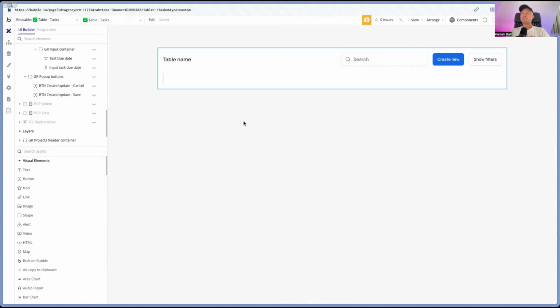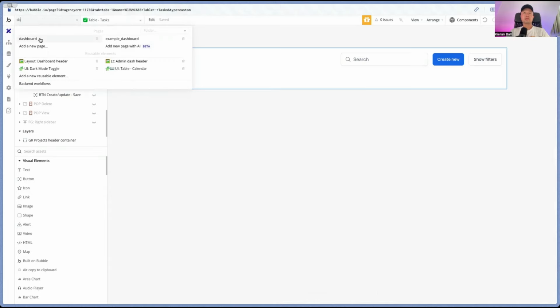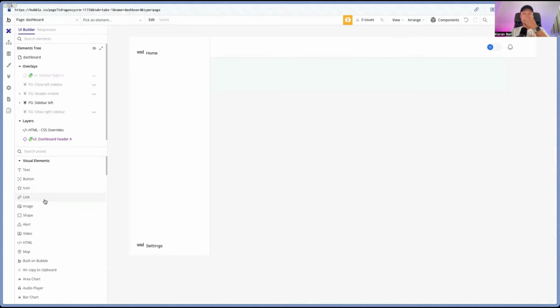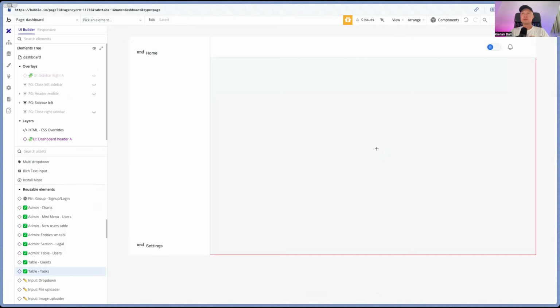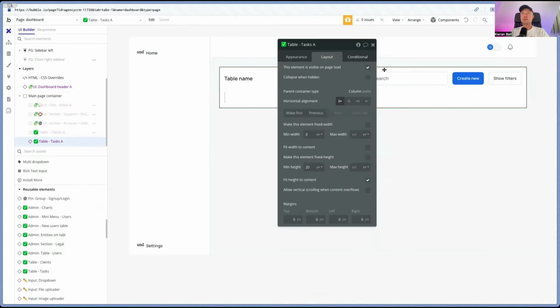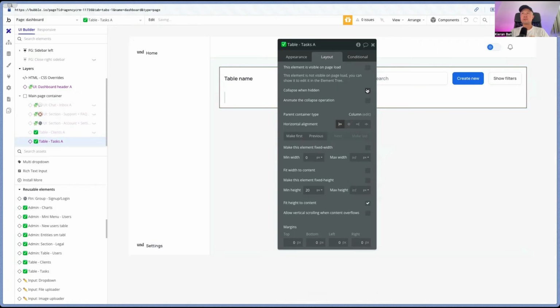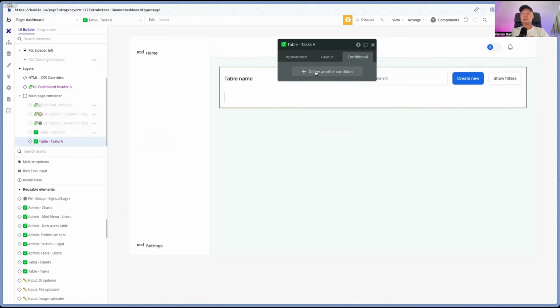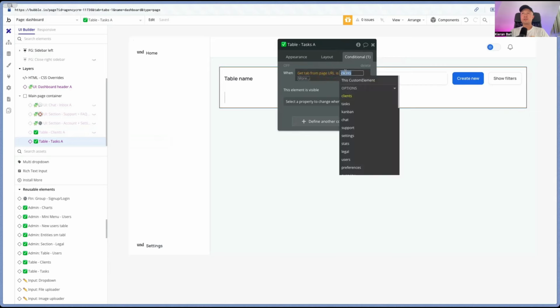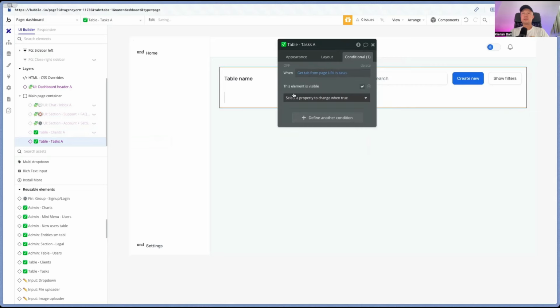Well, let's try it out. So we'll go back to the dashboard and we'll grab our table tasks and just drop it in here, and then make it not visible on page load and collapse when hidden. And then we'll just go here and copy the conditional from our table clients and paste it here. And we'll change that to tasks.